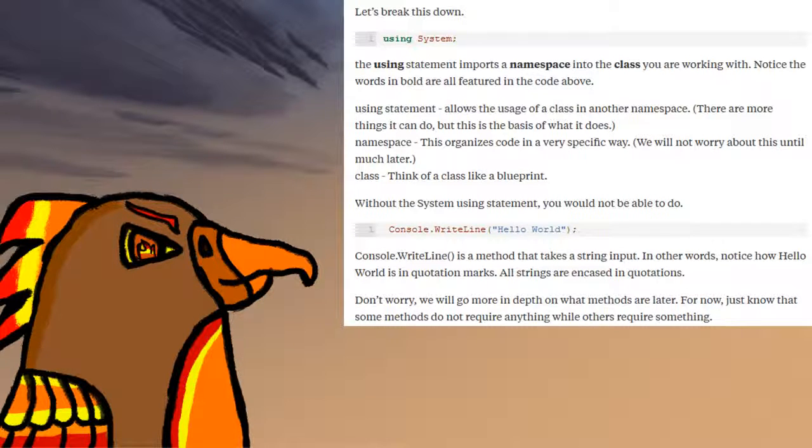Namespace. This organizes code in a very specific way. It can be organized based off of what the entire structure of that namespace is supposed to handle, such as, for the example, System. Well, it handles a whole bunch of system tasks, but one of the things you can access is the Console class, so you can write things to the screen. Next up, we have the class. Think of class like a blueprint. It basically spells out everything that needs to be done. Without the system using statement, we would not be able to do Console.WriteLine Hello World.